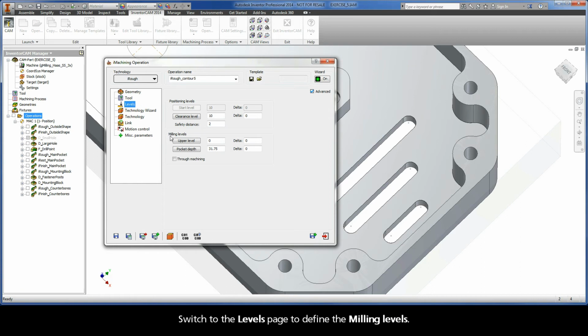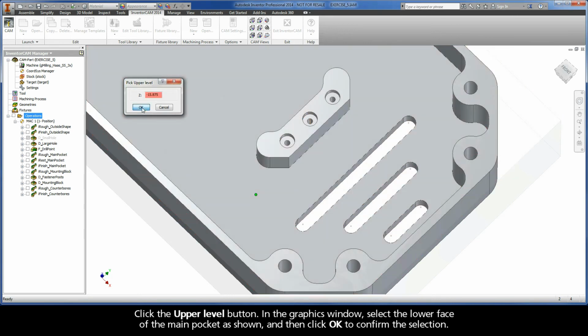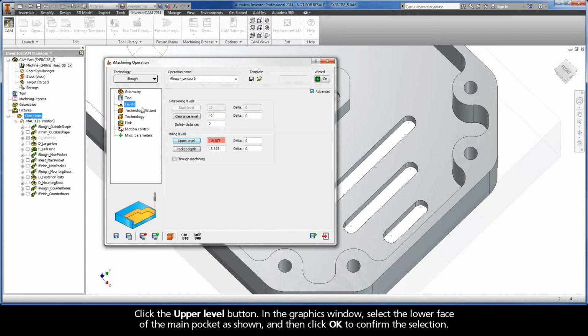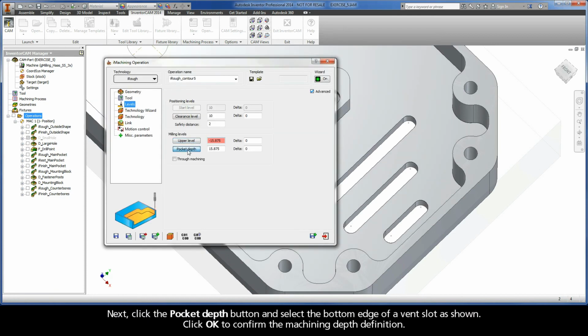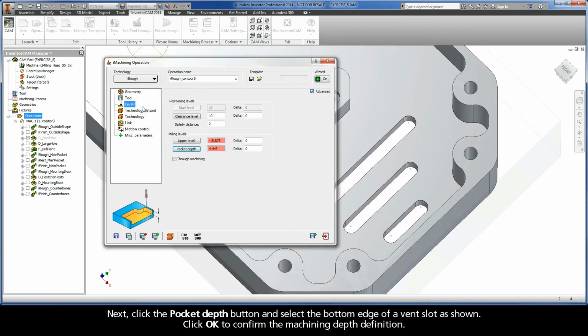Switch to the Levels page to define the milling levels. Click the Upper Level button. In the Graphics window, select the lower face of the main pocket as shown, and then click OK to confirm the selection. Next, click the Pocket Depth button and select the bottom edge of a vent slot as shown. Click OK to confirm the machining depth definition.